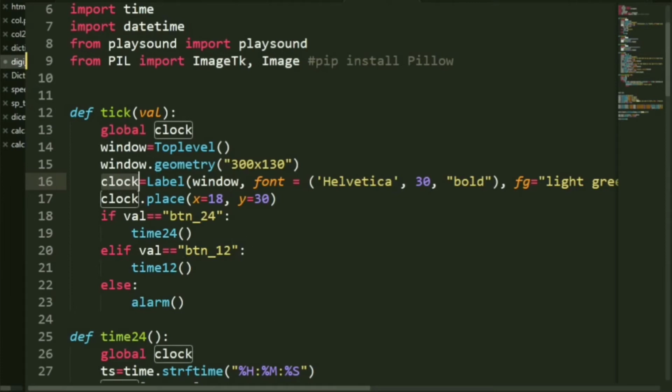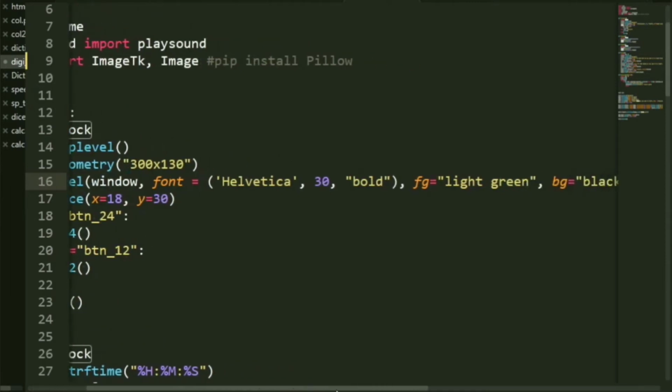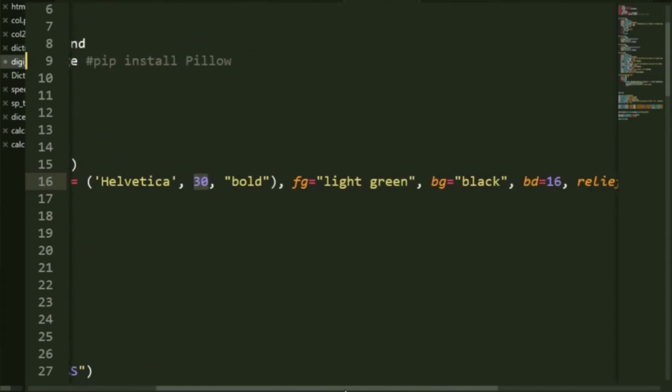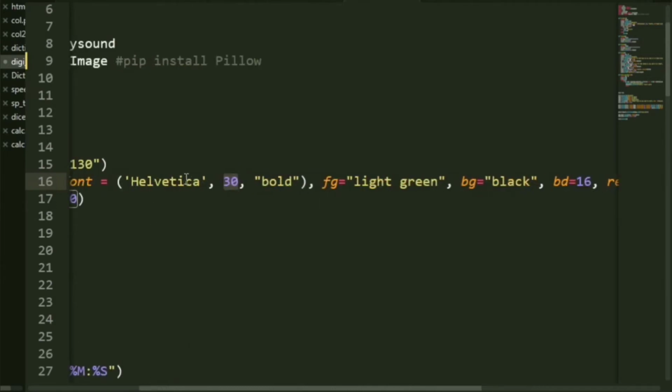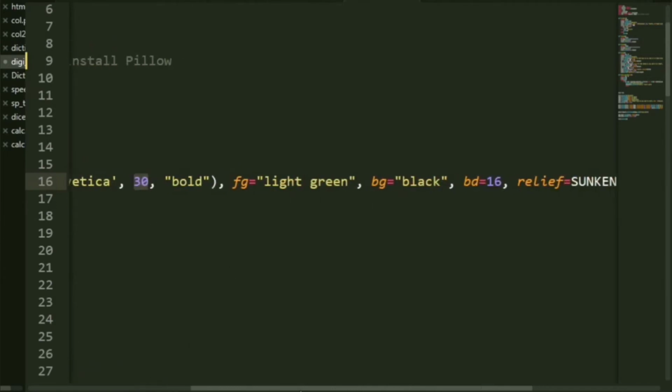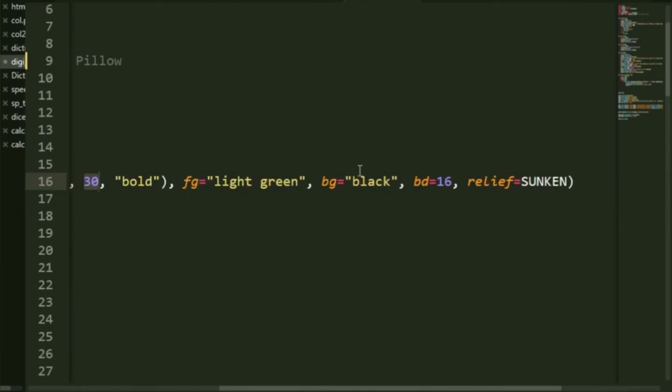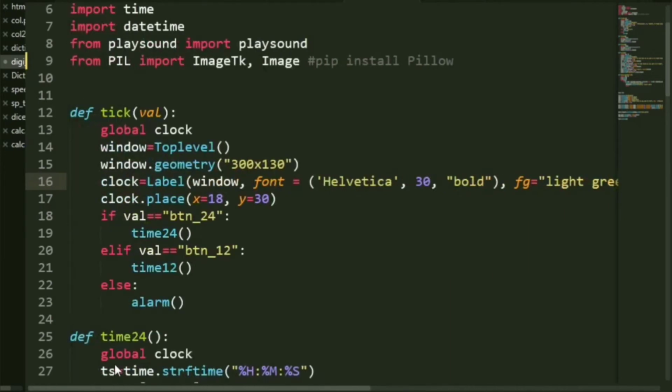So inside a clock variable, I shall declare a label. You can give various options to it, such as the font. You can increase the size by this parameter: 12, 15, 30, anything. You can make it bold, give it some specific style, Times, Helvetica, anything. You can change the foreground, background, and maybe increase the border so that it looks a little heavy and nice. Now you place it onto the screen.